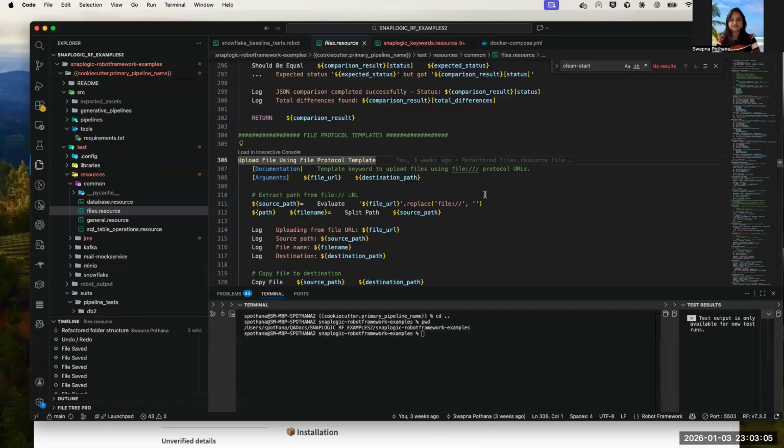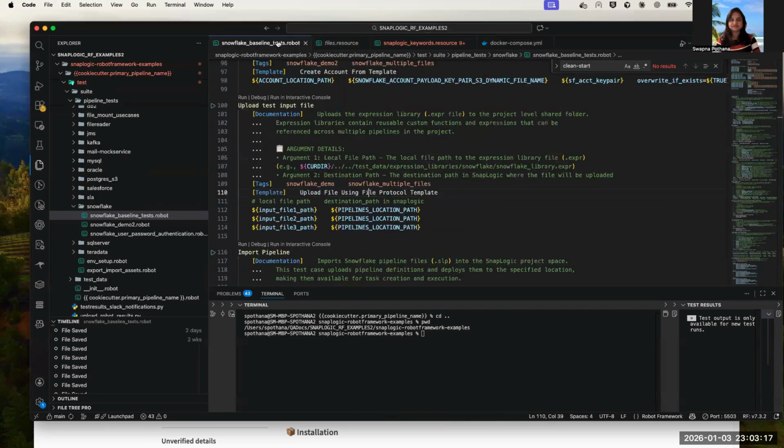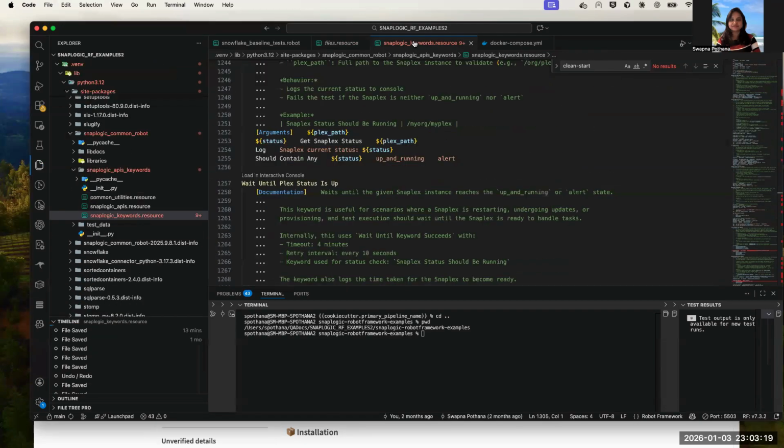When you are executing your test cases, if you think any of these methods have to be improved or any extra methods are needed, you can file a ticket and we will add that support in the snaplogic_keywords.resource, if it is needed and belongs to the SnapLogic APIs. Okay, this is the high-level understanding of the SnapLogic Common Robot Library.